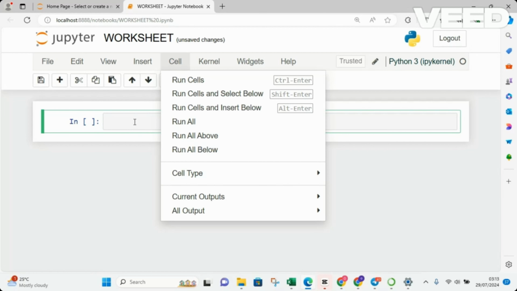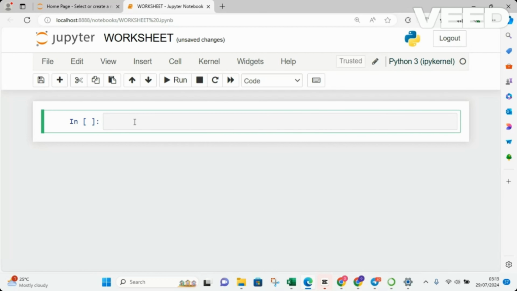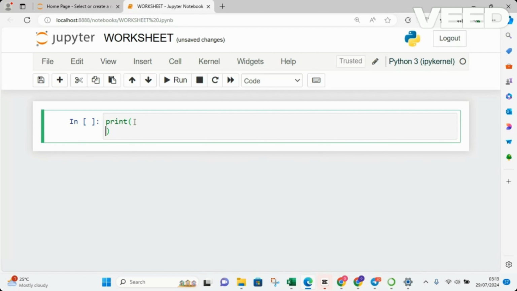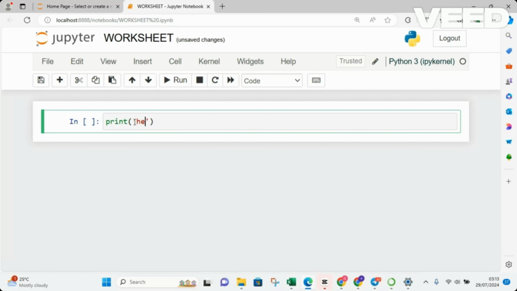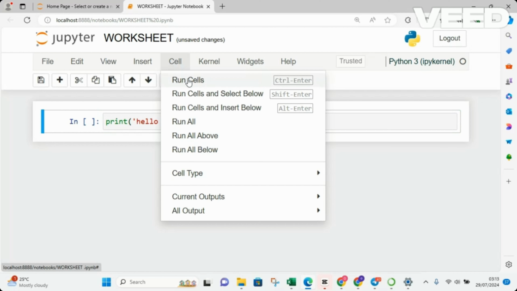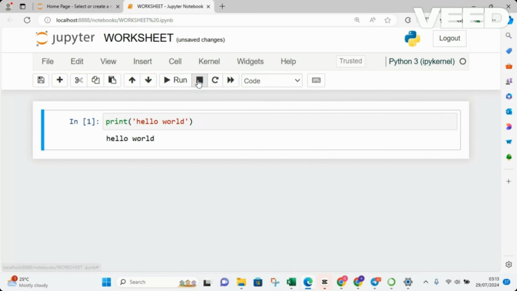So let's say we write print hello world. If I come here and click Run Cell or I press Ctrl Enter, you can see it has run this particular code, but it's not creating a new cell below it.